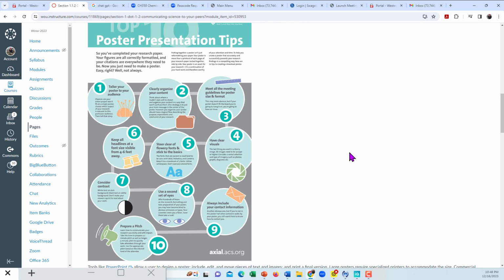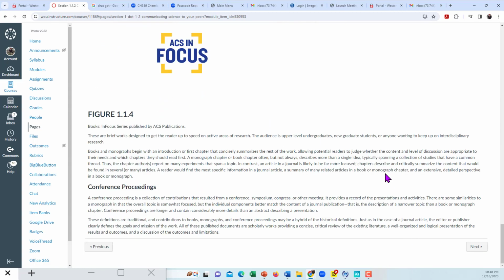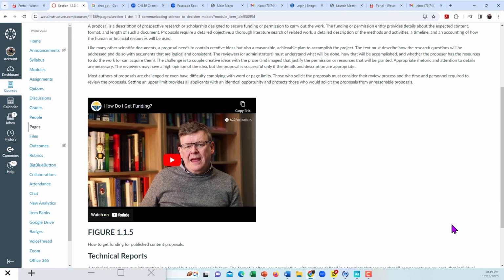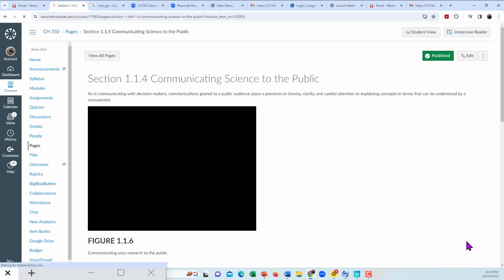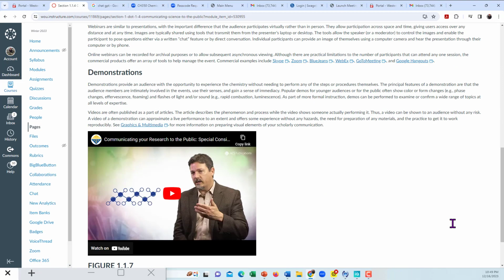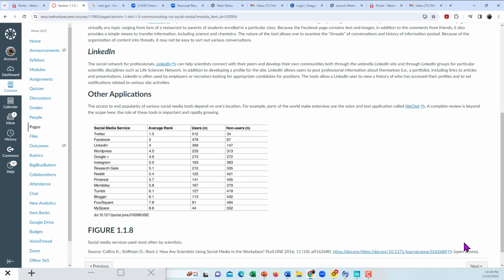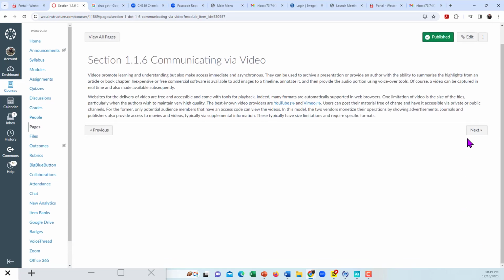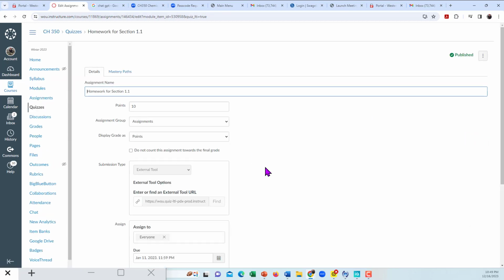Then you can read what's going on in here, some nice graphics. And then when you get down to the bottom of this page, you can keep going to the next sections. There's some embedded videos that you'll have to watch in here as well. And then when you get to the end of each section, you'll also have your homework, right? So you'll get done reading what you need to read for this section, and then you get to your assignment.